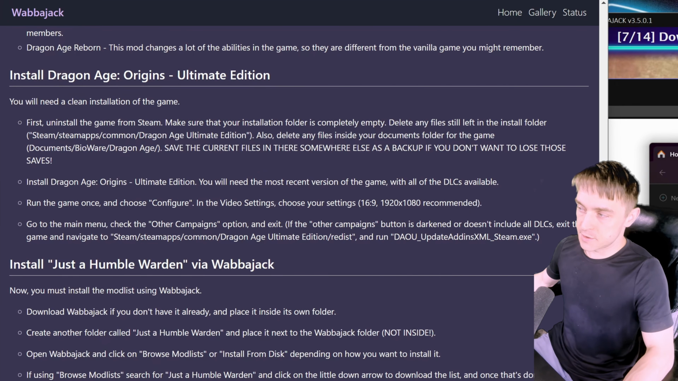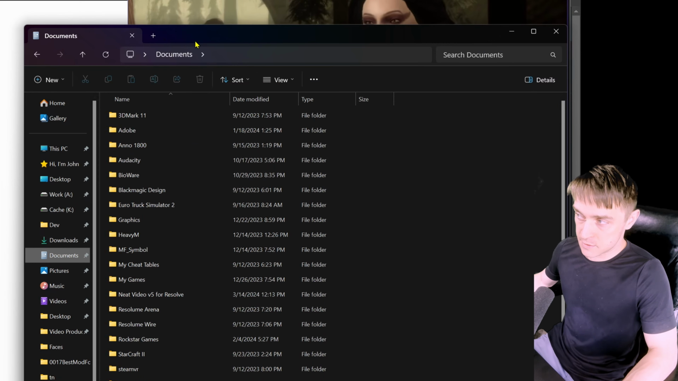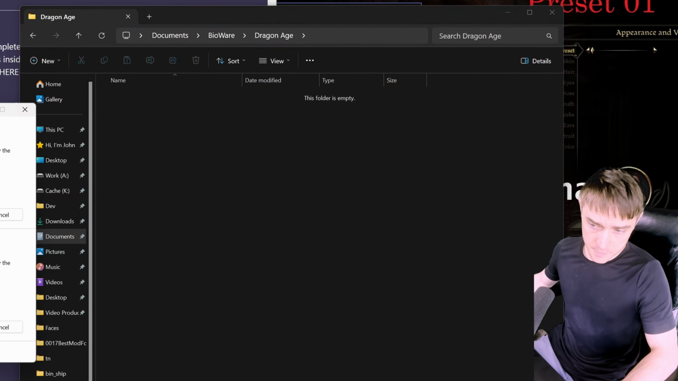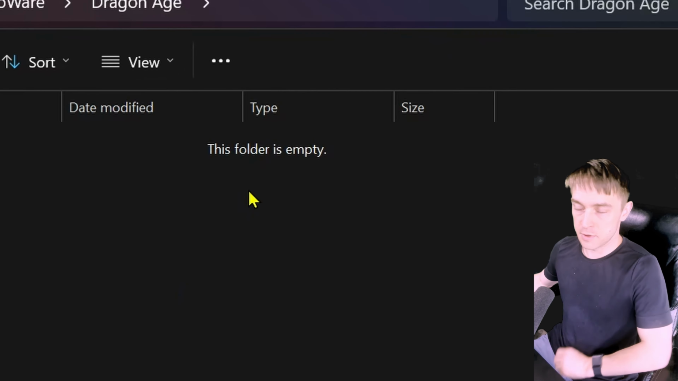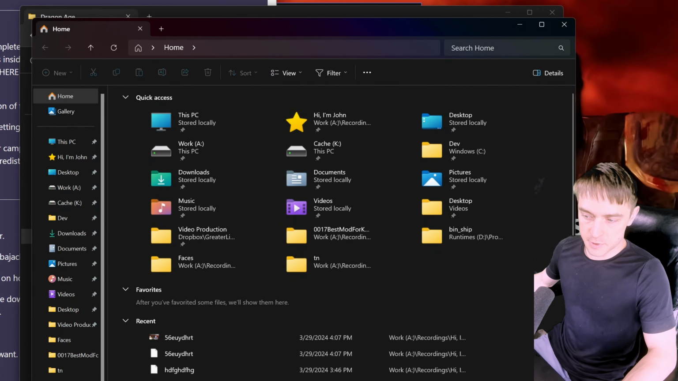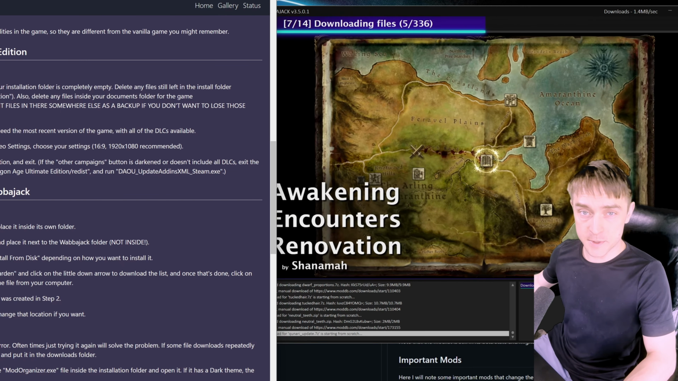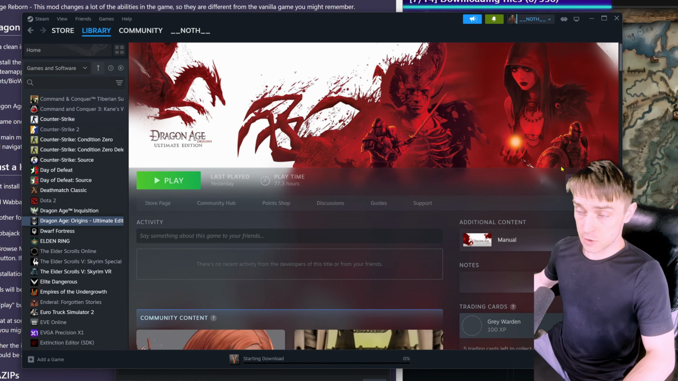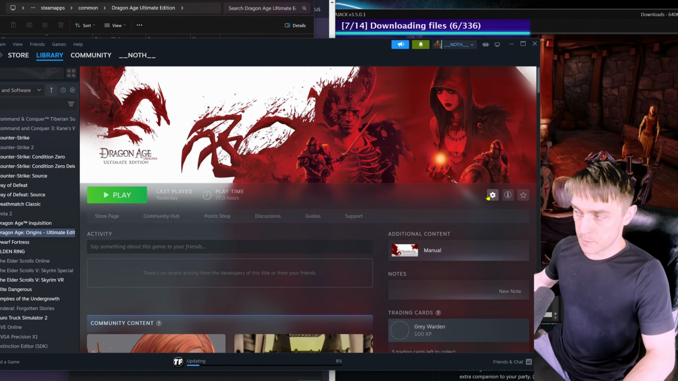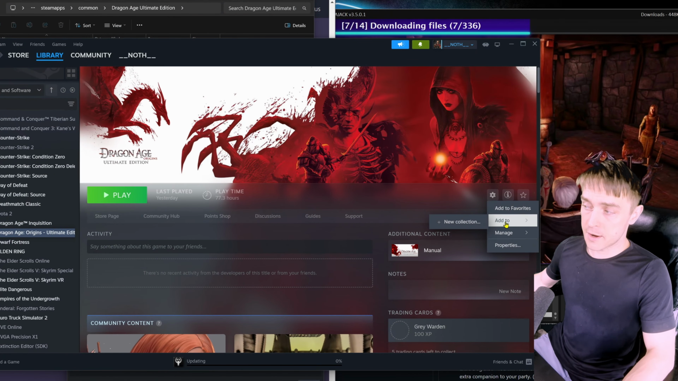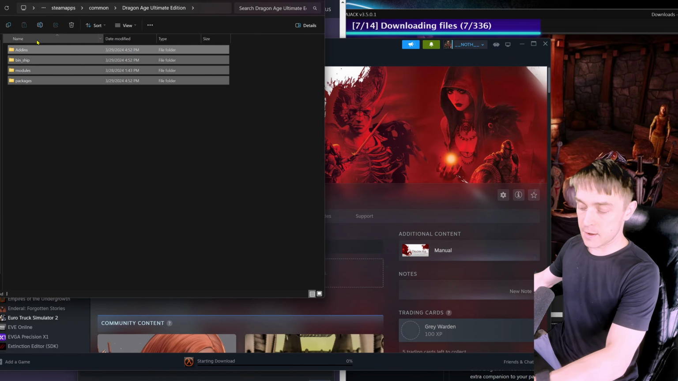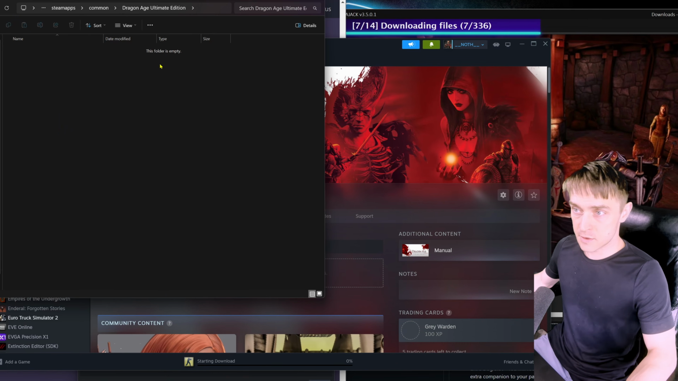The first thing we're going to do is navigate to our documents and go into BioWare and Dragon Age and delete everything in there. Okay, with the documents folder completely empty, we're going to navigate to the game installation and just make sure it's completely empty as well. And to do that, we're going to open Steam, navigate to Dragon Age Origins, the game, click on the gear icon, manage, browse local files, and then we're going to uninstall the game. So gear icon, manage, uninstall. Okay, and I'm just going to refresh, and we're going to delete everything in here. Just make sure everything's gone. Just like that, it's empty.